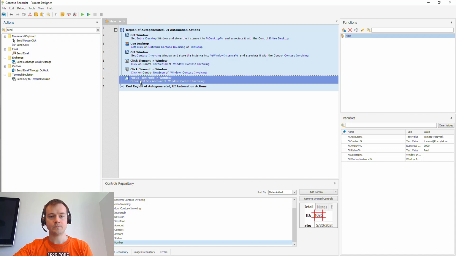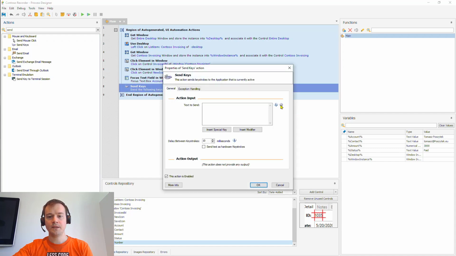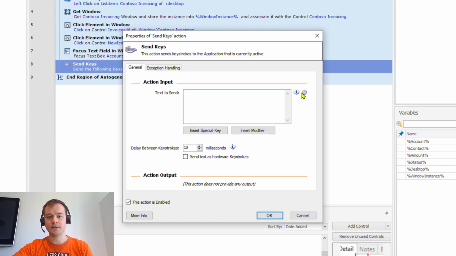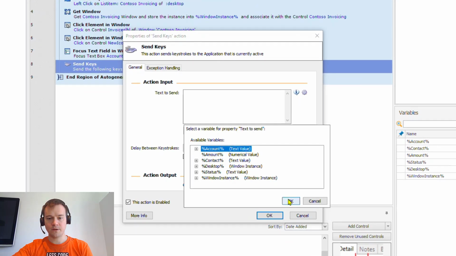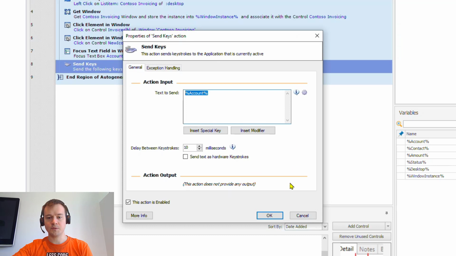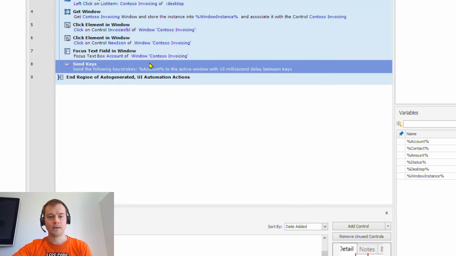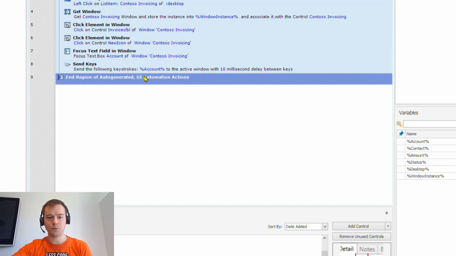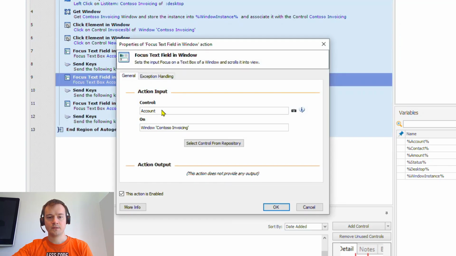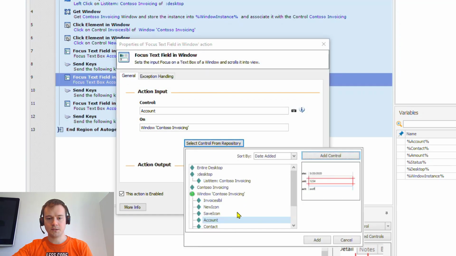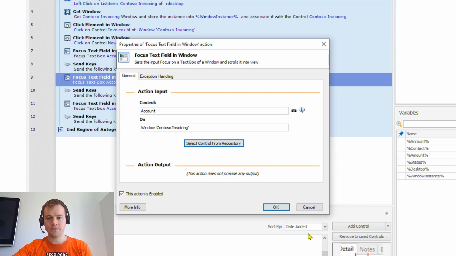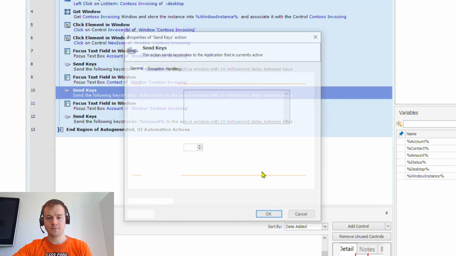And here, I don't want to send anything hard-coded. I want to send the account value. So I'm choosing from the variables and done. And now I'll simply copy paste it 3 times, just changing the values and the variables and the fields.